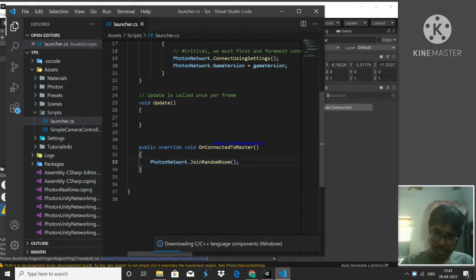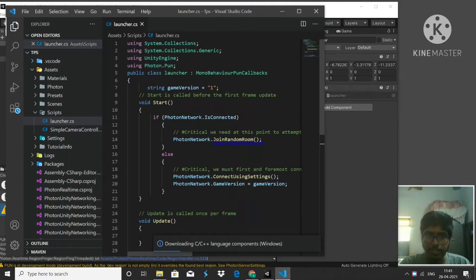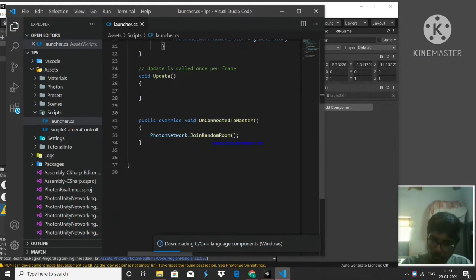But here is the catch, guys. If you are developing this for the first time, then there will be no rooms, because initially the entire main server will be empty. Since it is our first application from that ID, there will be no rooms. If there are no rooms, then joining a random room will fail.